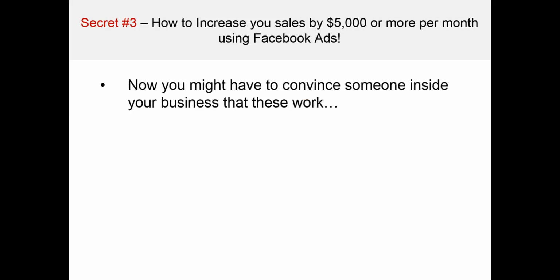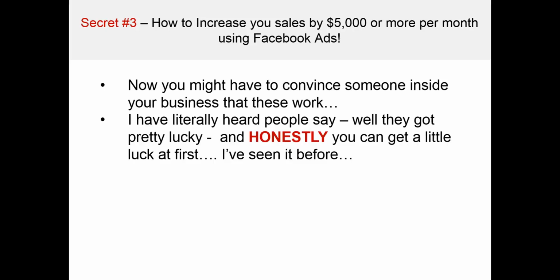Now, why in the world would we need to document the process? Because you might have to convince someone inside of your business that these things work. You might be working for a traditional business owner. You might be talking to a traditional business owner if you're running Facebook ads for them. Or you might have a partner that you need to convince, right? So here's what you do.